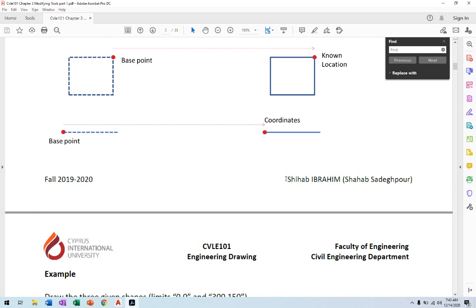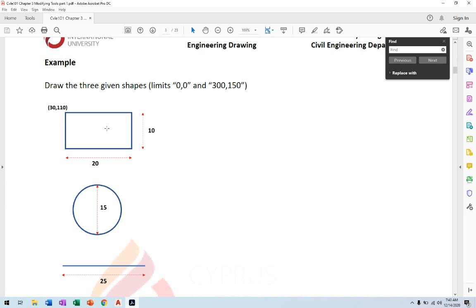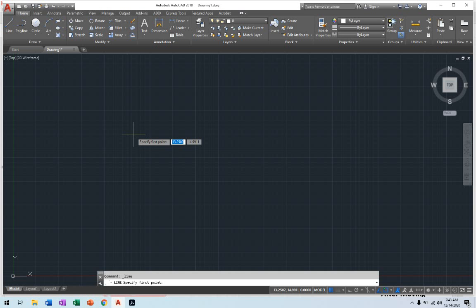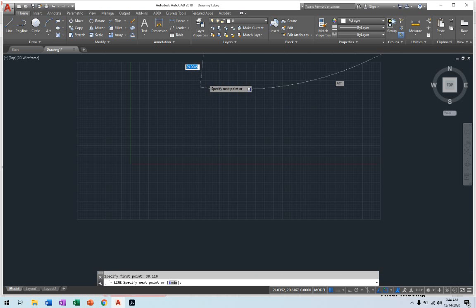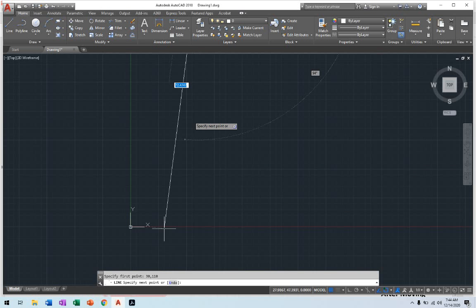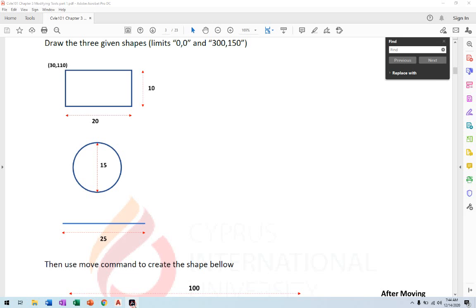We're going to do an example, very simple one, to see how this works. So we're going to draw these three objects. Let's say we have 30, 110, and we have a rectangle there. I'm going to start drawing this one, 30, 110. This is the screen. So we have 10, 20.